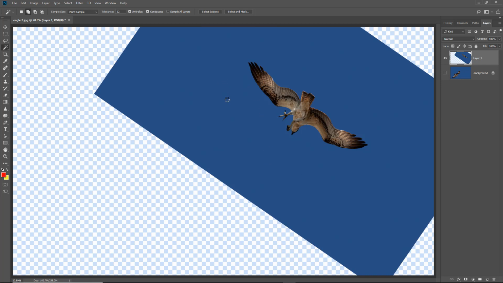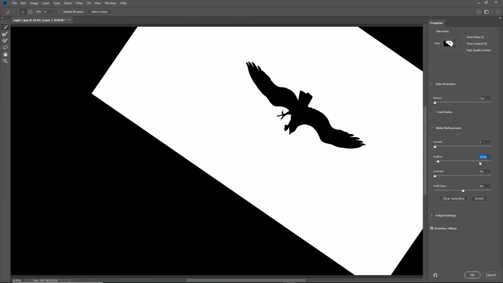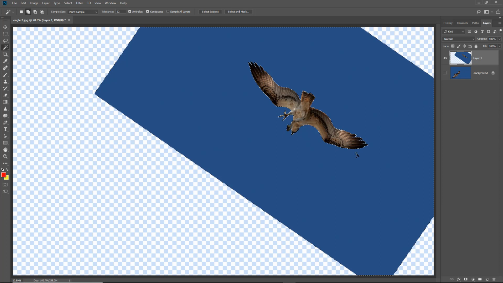When I click into the sky, of course, the magic wand is clever enough to pick up everything. I need to have a bit of softness around the wings. Believe it or not, we can have things too sharp sometimes. They don't look quite real. So I'm going to go to my select and mask option at the top of the screen, and either use a feather of about 1 or sometimes even 0.5. I think that's the smallest you can go, and I'll click OK. So we've got a tiny amount of softness in that line.